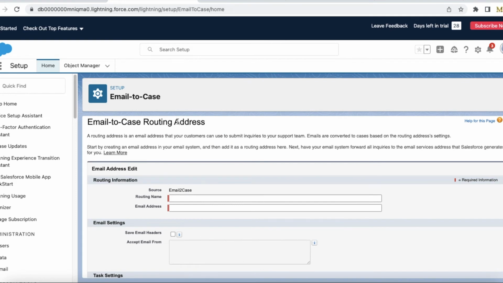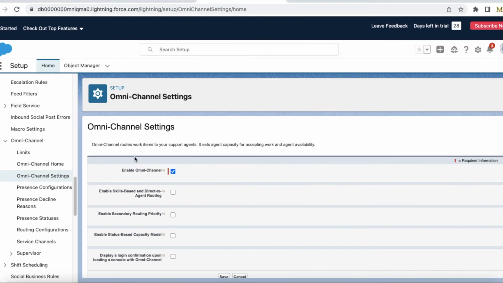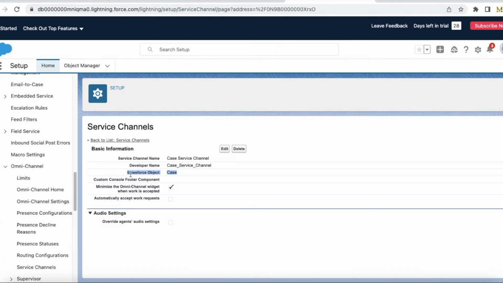The first thing is it should be a Winter 23 or later org because it came during the Winter 23 release. Second thing is make sure enable omni-channel is enabled. The third important thing is make sure you have a service channel for case object.